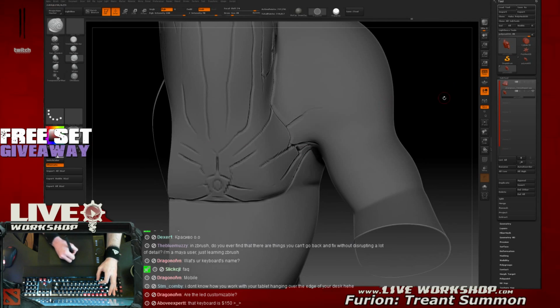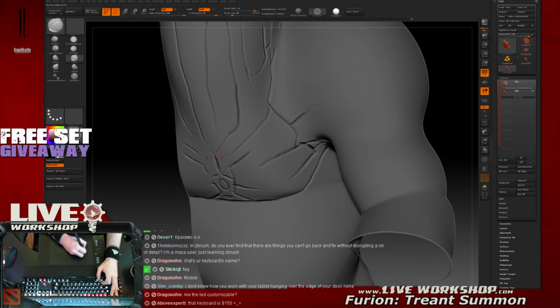Now this is gonna be mirrored too, so we gotta be careful not adding too much detail in the center here.